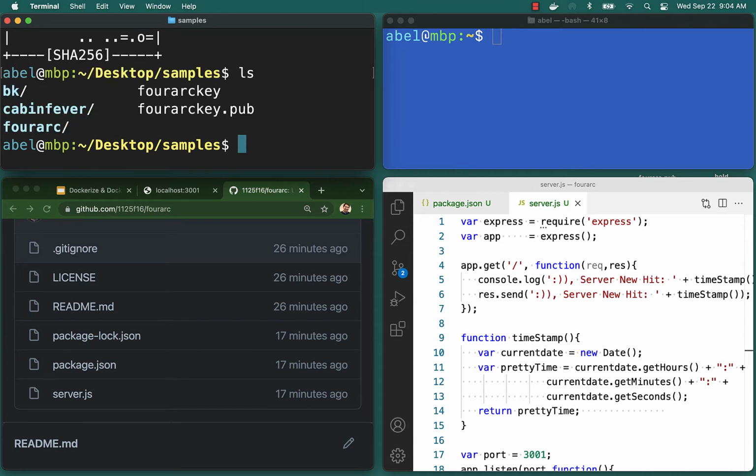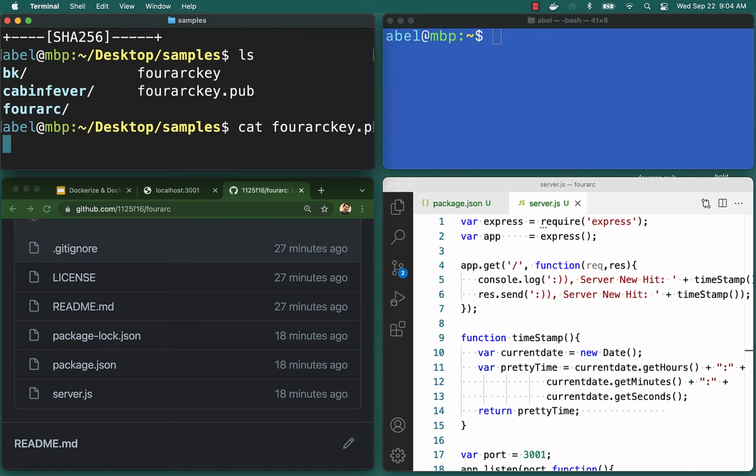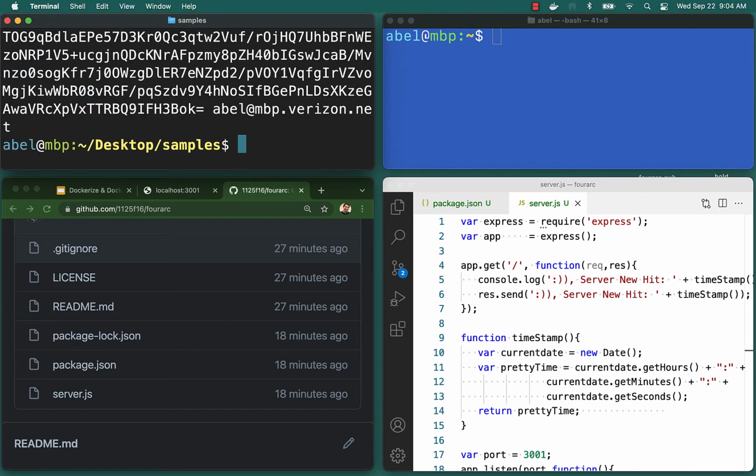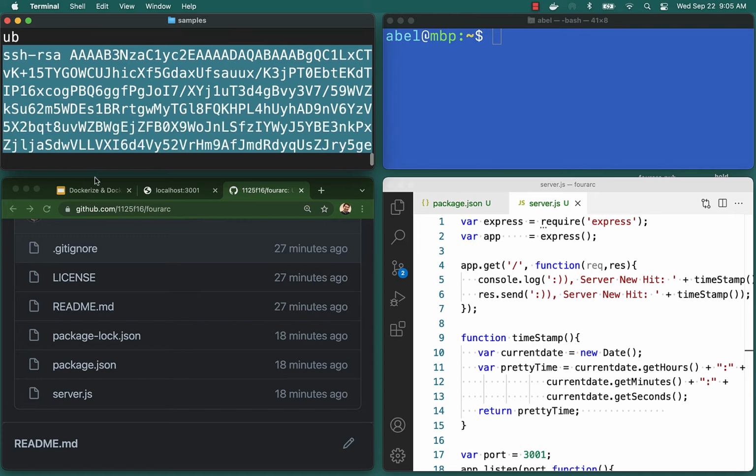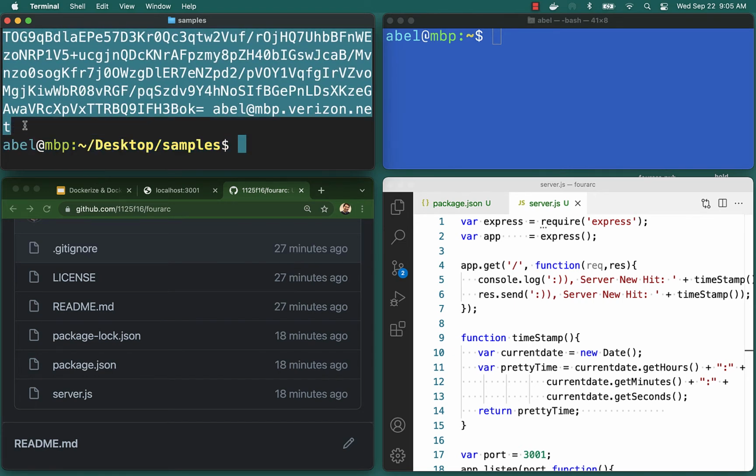If I were to list the things in that directory, you can see there that we have 4arc key, and then we have pub. Now what we need to be able to paste into that application is the pub key. So let's do that. We can do that by entering cat 4arc key in this case, then pub for public. And so let's enter that, and you can see there that that has been echoed into our command line. I'm going to scroll here to make sure I get all of it.